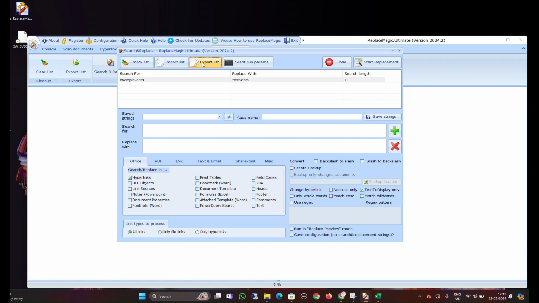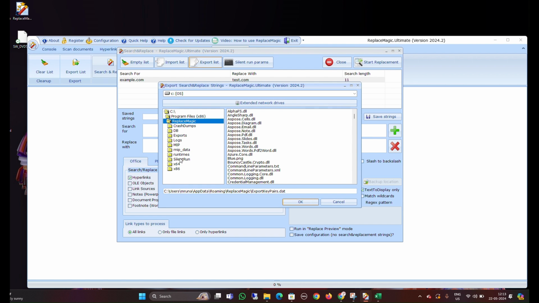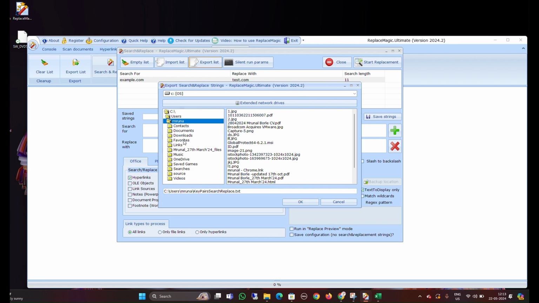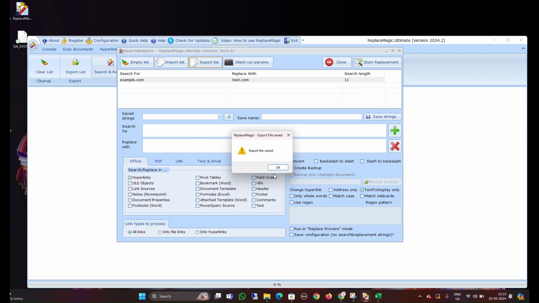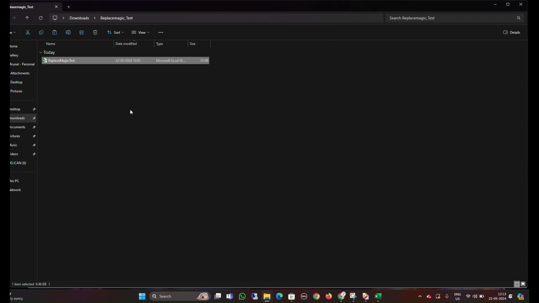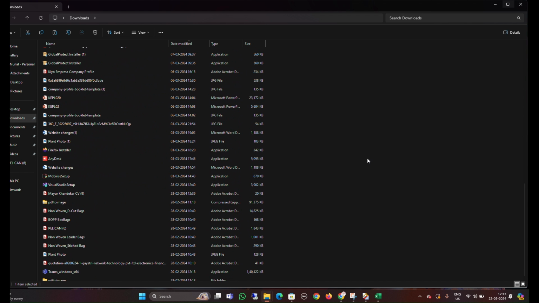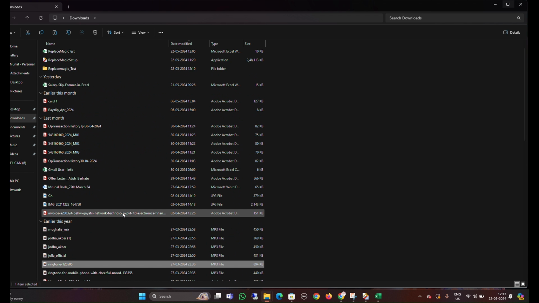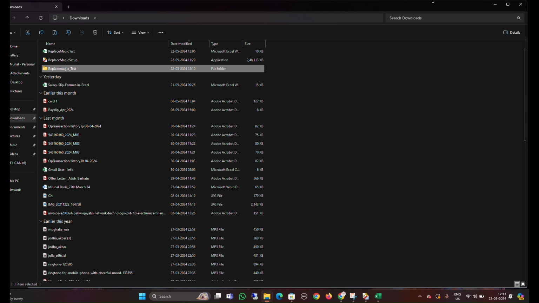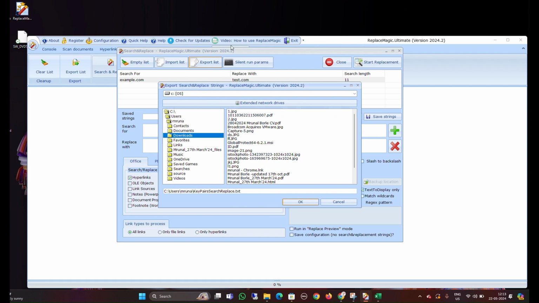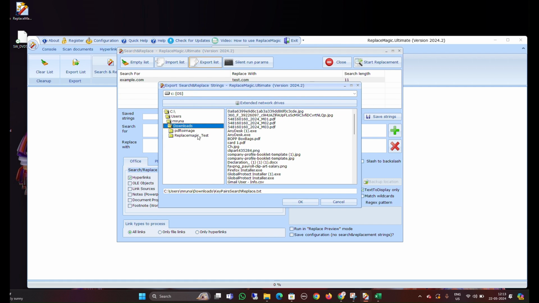So I just export this list, C users, and download. Okay, file saved. Now I'm going to open the downloads. I'm not able to locate it, so I'm going to export again. Download, ReplaceMagic test folder.